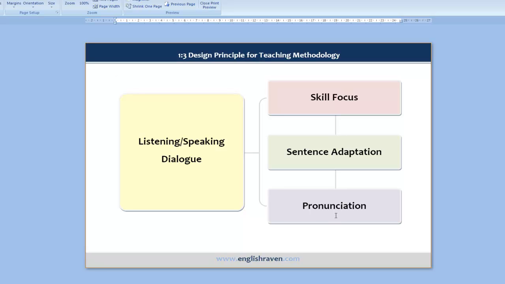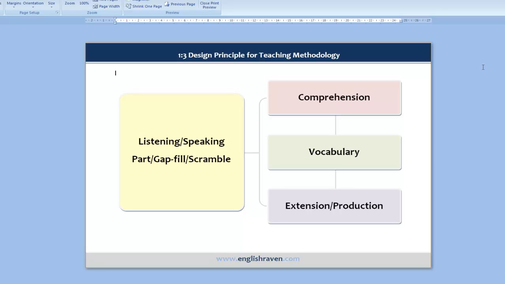Maybe also syllable stress and sentence stress, depending on what we want to focus on. But that way, you can see that's quite different from the material that we've got there. It's the same basic design principle, but we're doing different things with that input.